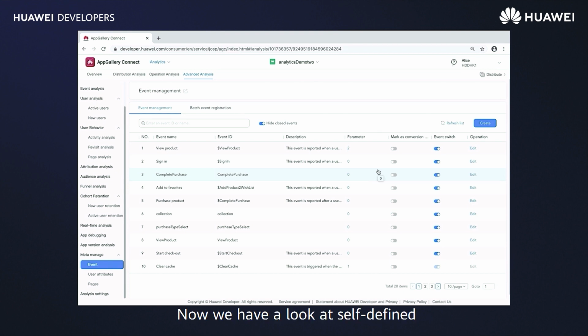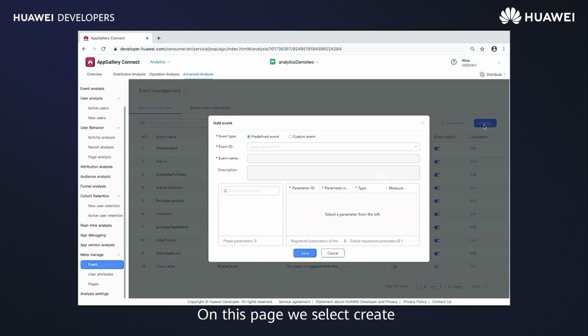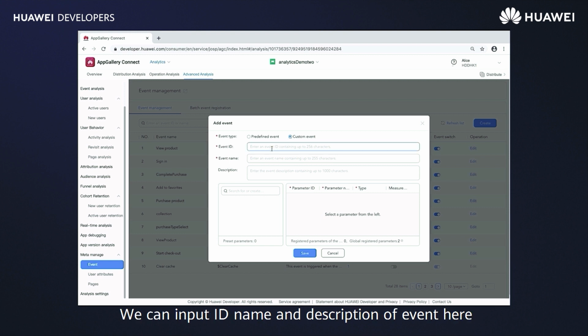Now we have a look at the self-defined event addition operations. On this page, we select Create, and then on the window popped up, we can see it. We can create two types of events. This is the preset event. This is the self-defined event. We select the self-defined event. We can input the ID, name, and description of the event here. The ID of self-defined events is from the ID in the code. The Buy button uses a self-defined event when reporting on the demo. We create this event.